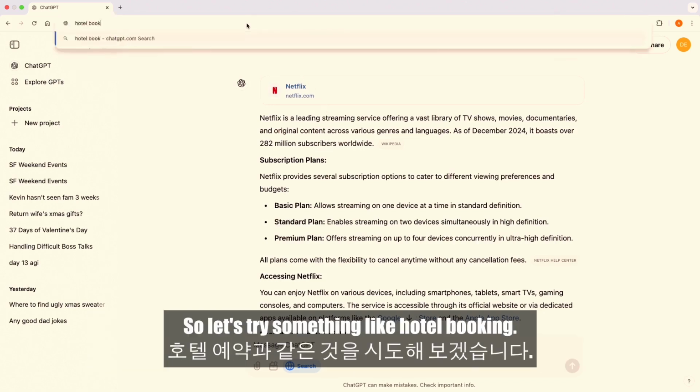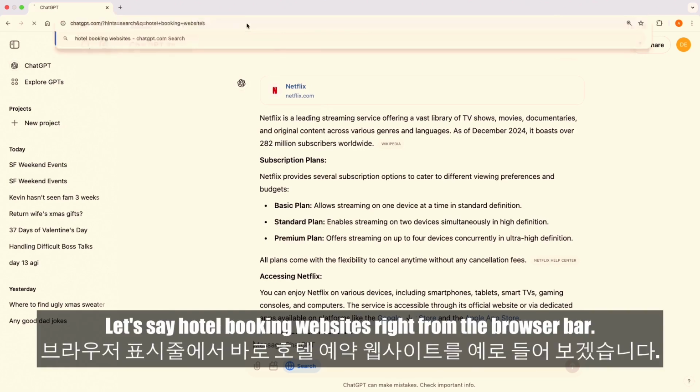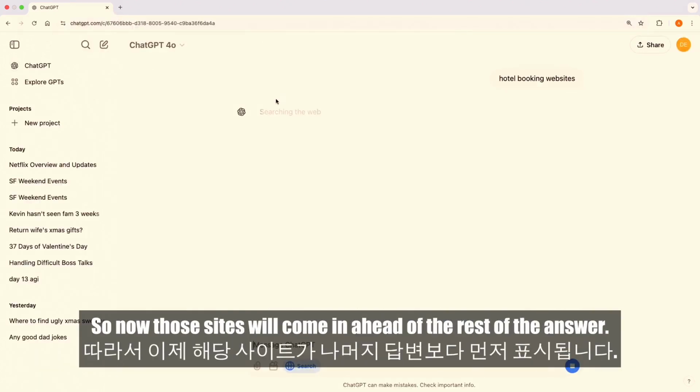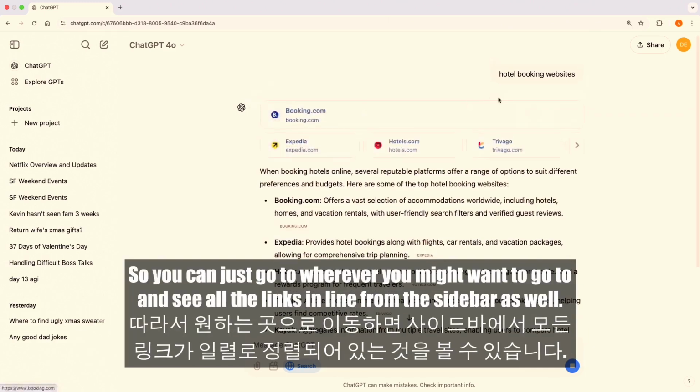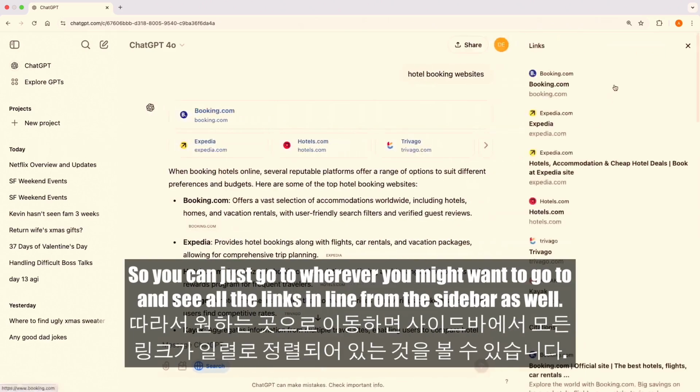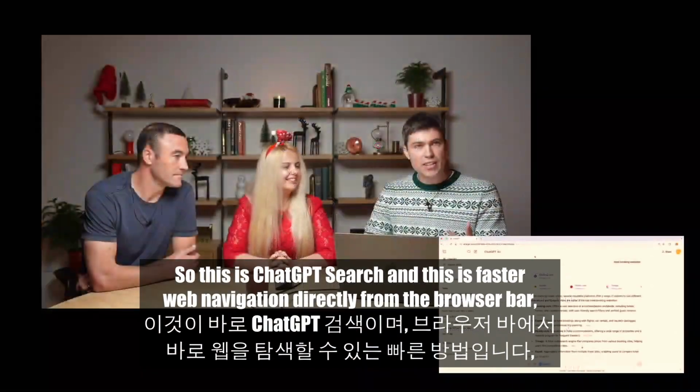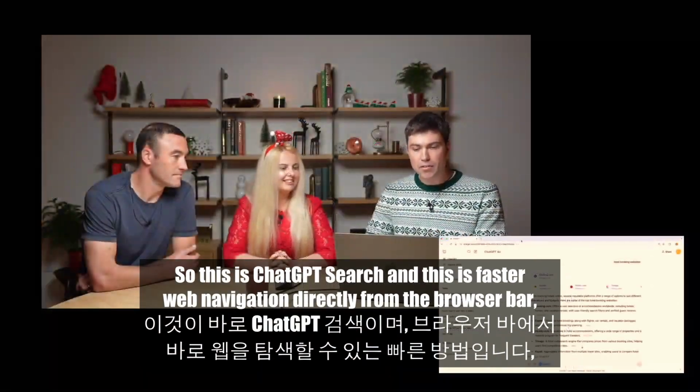So let's try something like hotel booking websites right from the browser bar. So now those sites will come in ahead of the rest of the answer. So you can just go to wherever you might want to go to and see all the links in line from the sidebar as well. So this is ChatGPT Search, and this is faster web navigation directly from the browser bar.